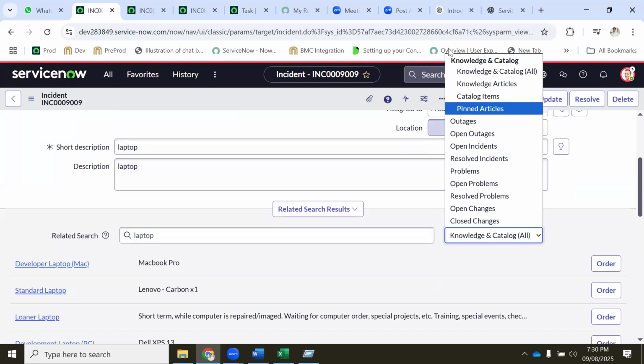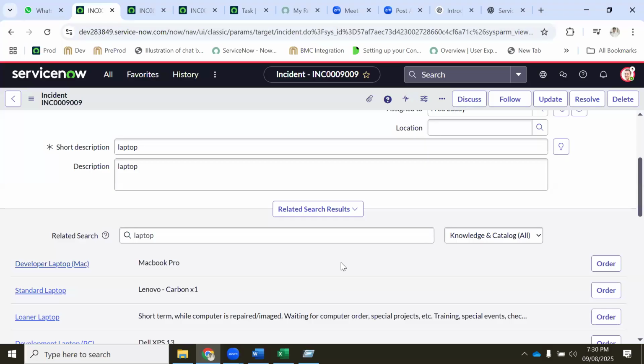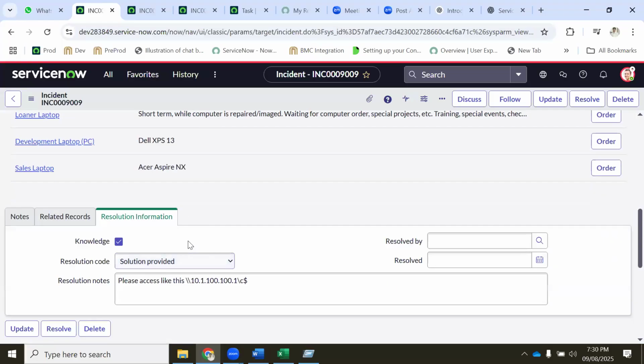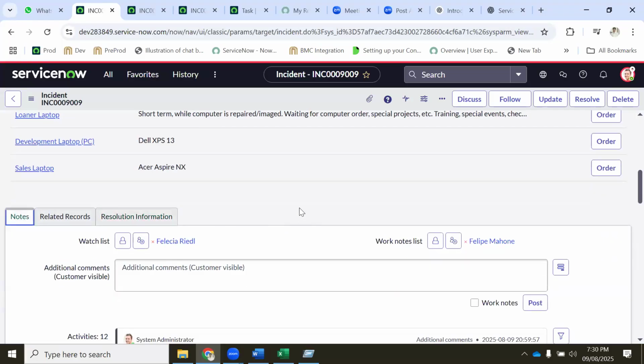Yeah, you have a question, Anna. Sorry to interrupt. So this watch list you said, right? It means they can see the notes for the tickets, or they can see the complete ticket? Only notes will go to them.